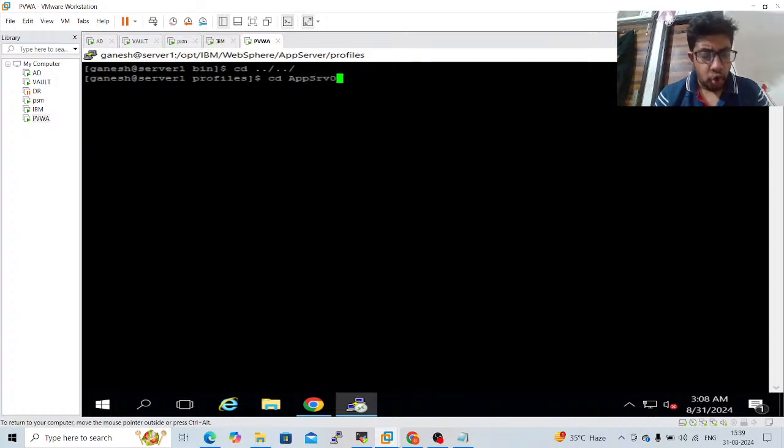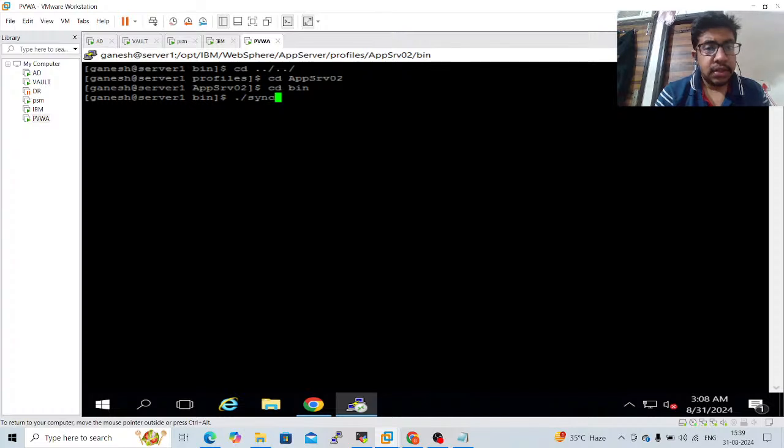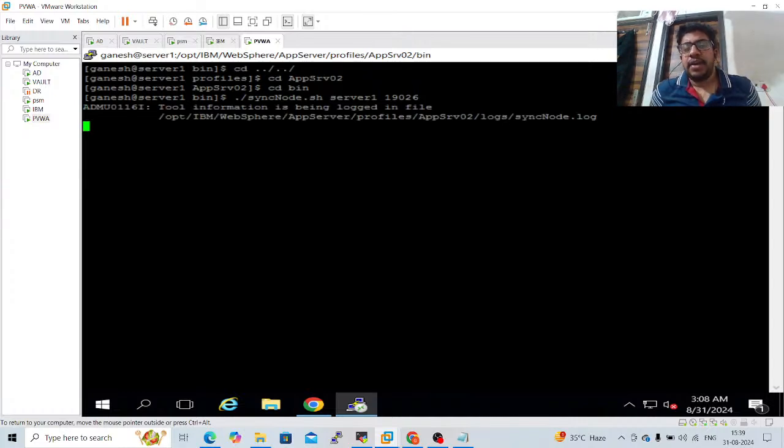See, app server 2 cdbin, dot slash synchro.sh server, 19026, I think, port number. 8879 is the default, but I gave 19026 for the DMJ SOAP current port number. I use my own port numbers.